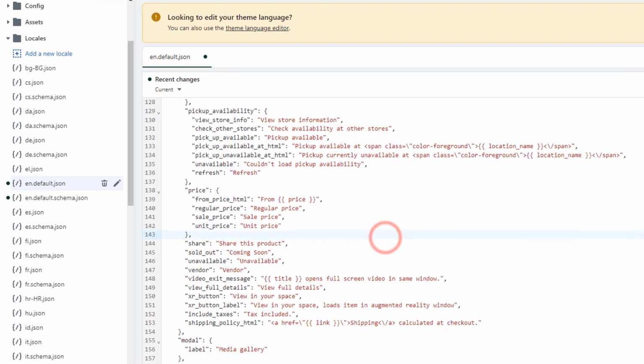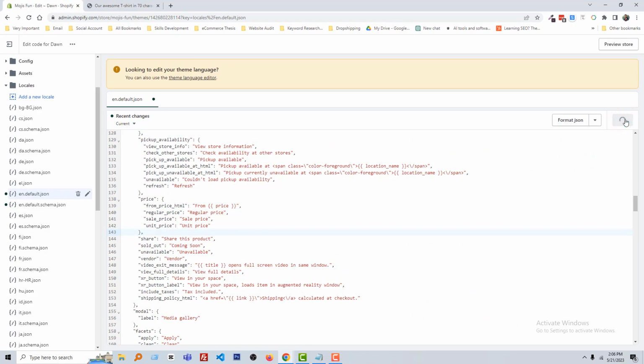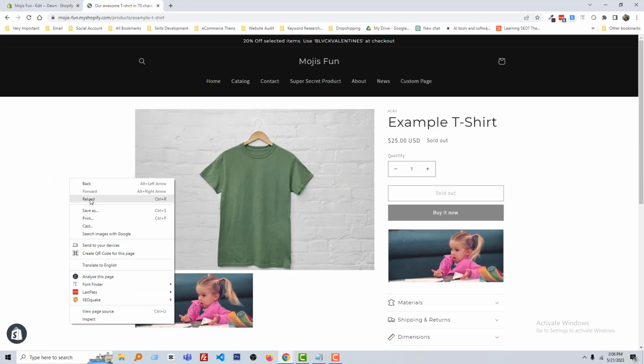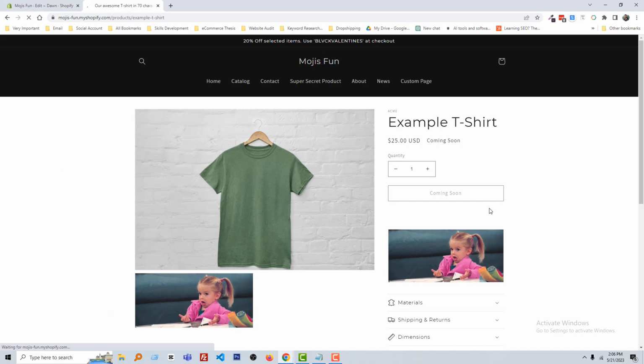Okay, we're done. Then click on Save. So simple. Now reload this website or product page. Look here, coming soon. I hope you understand.